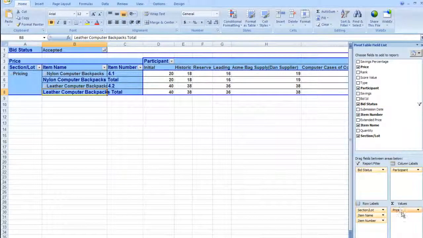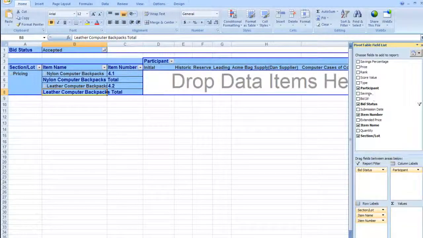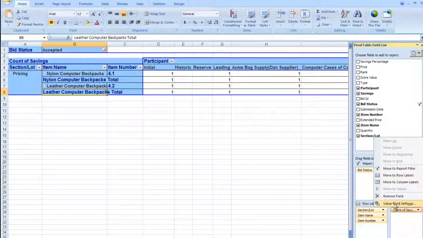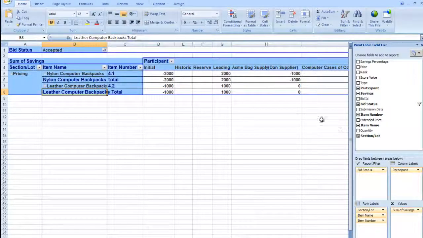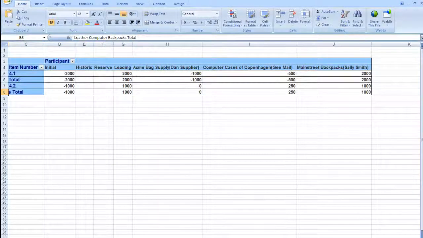So you can remove the price field from there, and we can drag savings in there. Now it did it as a count of savings, so let's change that to a sum of the values so we can see the value. So now it's showing us the savings based on the different suppliers: Acme, Computer Cases of Copenhagen, Main Street Backpacks. Those are the different savings.